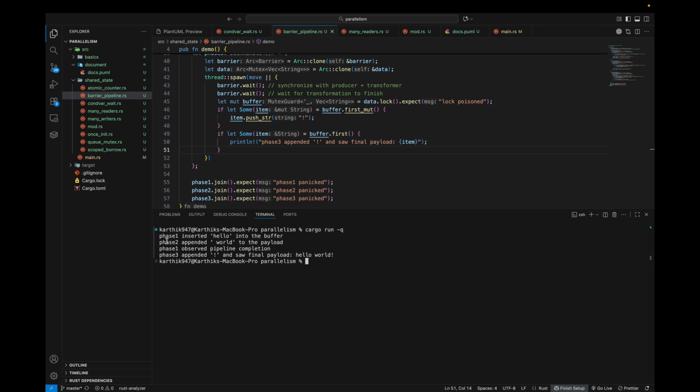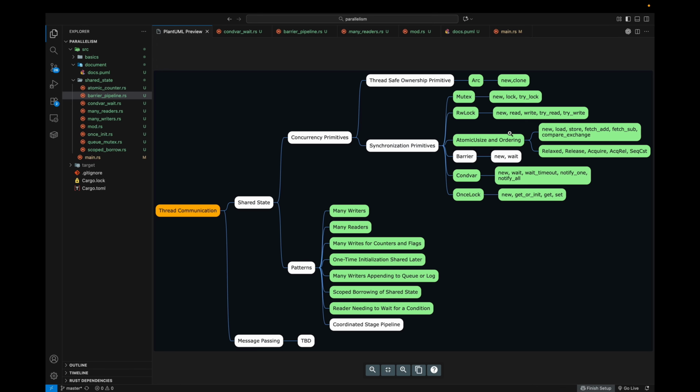Awesome. So you can see phase 1 inserted hello, and then phase 2 appended the world, and then finally phase 3 appended exclamation mark. And because we are using wait statements appropriately, we're able to synchronize the threads and make them run in the right sequence. So we see the final result as hello, and then world, and then exclamation mark. Perfect. So that is how you can implement a staged pipeline using the barrier primitive.